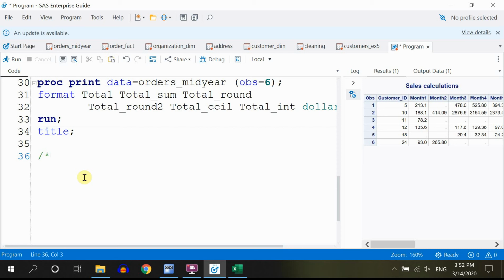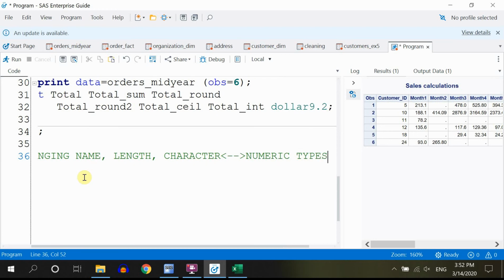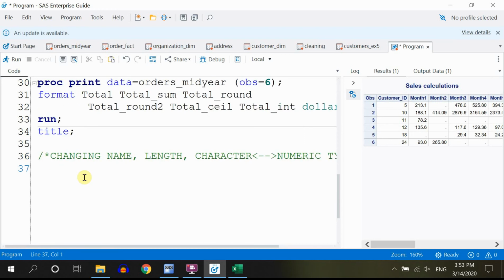So let me show you the files that we have. So we have these 2 files. Let me just first type change in name, length, and character or numeric types, right? Okay, so this is what we're going to be doing now, and let's go.